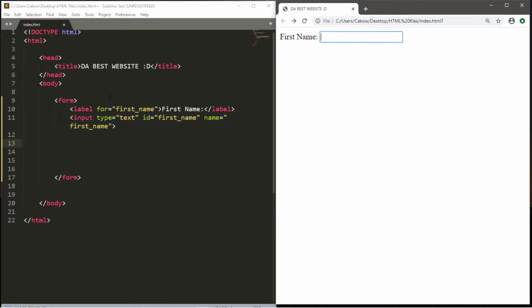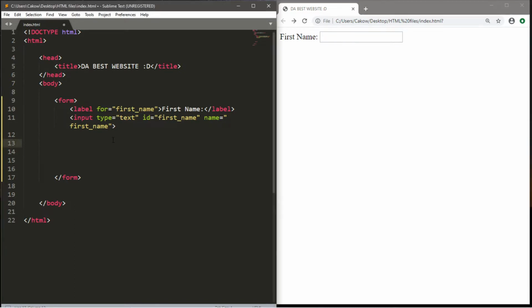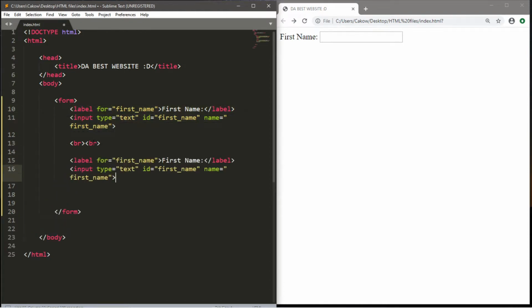So let's do the same thing for a last name. And honestly, I'm just going to add a few line breaks, and then we can copy and paste this. And we can change a few things. So we're going to change any instance of first name to last name.